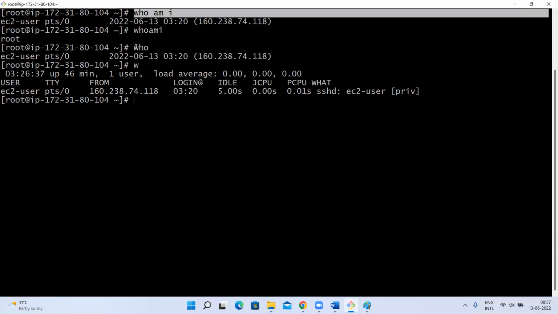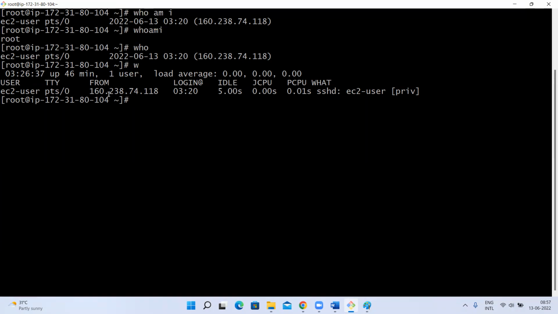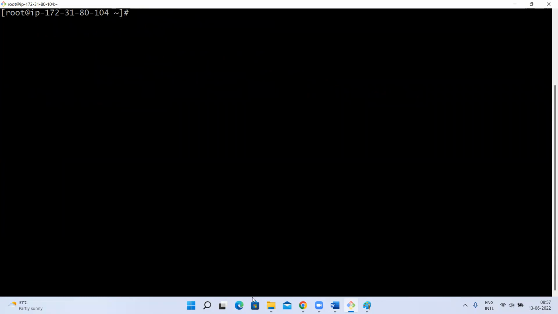Who space am space I, who, W, everything will give the logged in user. W is giving what time they have logged in, the details and all. This is my local computer, from where I connected, all these details it is giving. Who space am space I, who, W will give logged in user. Whoami will give current working user. Understood? Yes or no? Yes, sir. Okay. Next.